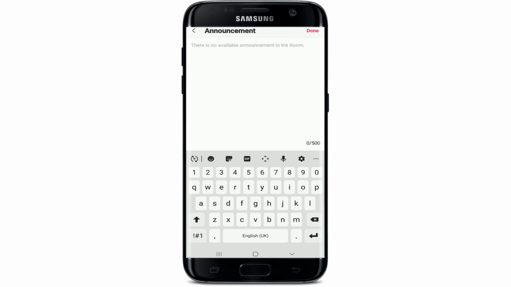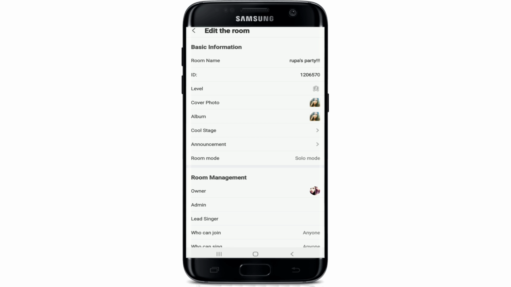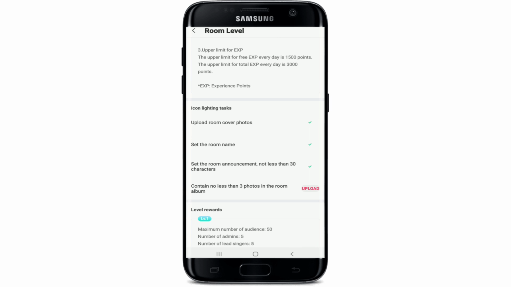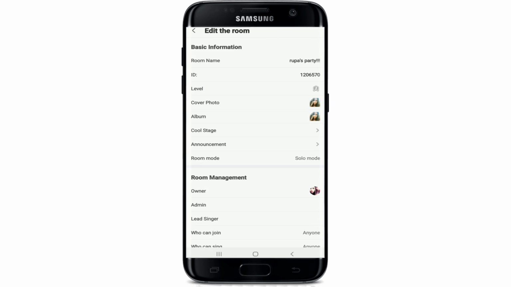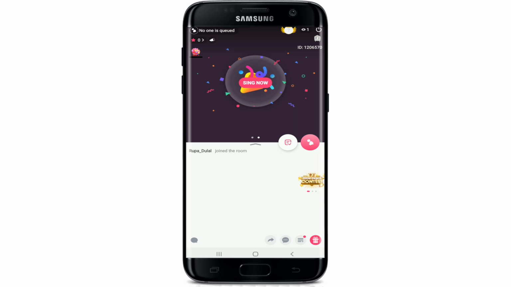Tap on Announcement and type in the announcement for your party room. This is my announcement. Once you have typed in your announcement, tap on Done at the upper right. Now go back and tap on the one icon again. Now the last task you need to do is to upload your photo. Just like that, complete other tasks as well and your icon will light up.